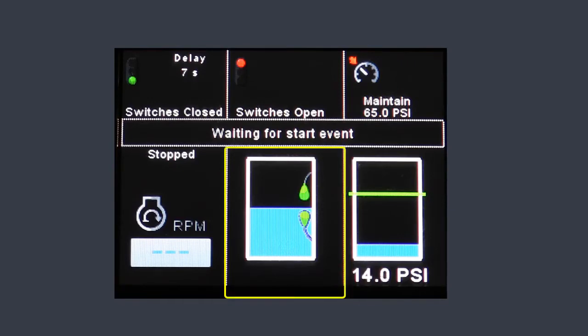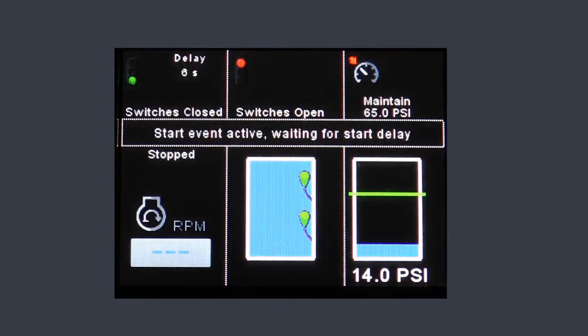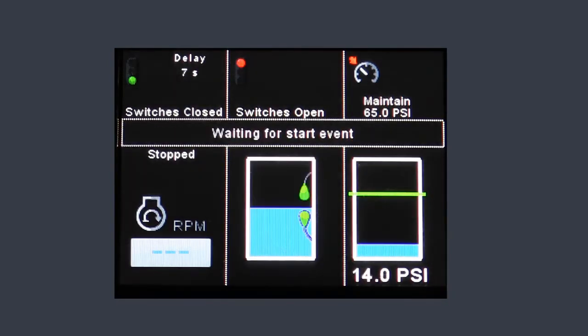The sixth panel is the Start and Stop Current Conditions panel. This panel illustrates the current conditions as it relates to the start and stop events. When floats are being used for the start and stop, they are depicted on the screen with their current status. When a transducer is being used for the start and stop event, the start and stop levels are indicated by lines. These lines will scale appropriately based on the actual configured start and stop levels.